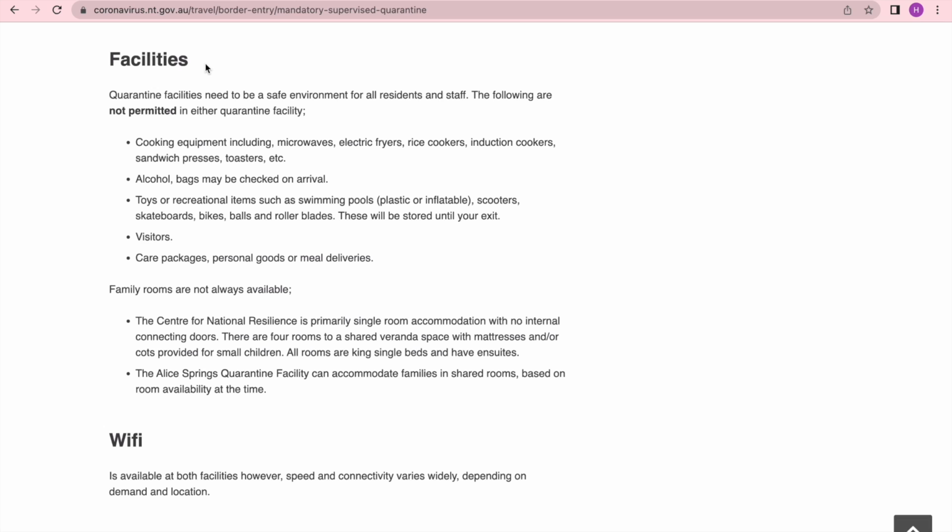Facilities. Quarantine facilities need to be a safe environment for all residents and staff, so the following are not permitted in either quarantine facility. Cooking equipment including microwaves, electric fryers, rice cookers, induction cookers, sandwich presses, toasters, etc. Alcohol; bags may be checked on arrival. Toys or recreational items such as swimming pools, plastic or inflatable, scooters, skateboards, bikes, balls and rollerblades. These will be stored until your exit. Visitors and care packages, personal goods or meal deliveries.